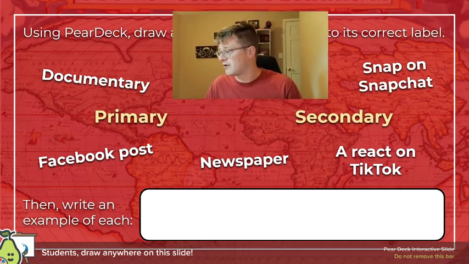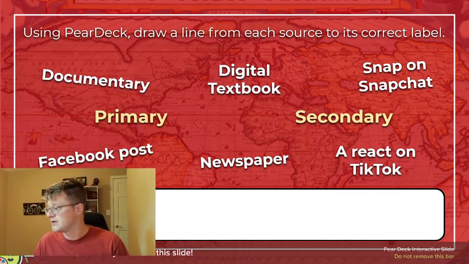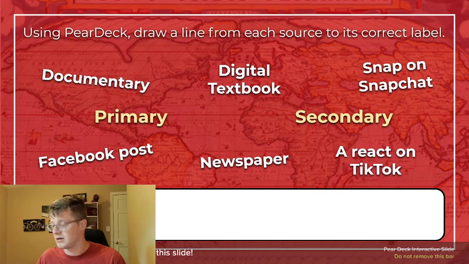What you're going to do on Pear Deck now, since I've given you some different examples of primary and secondary sources, is draw a line on this slide from primary sources to the word primary and secondary sources to the word secondary.